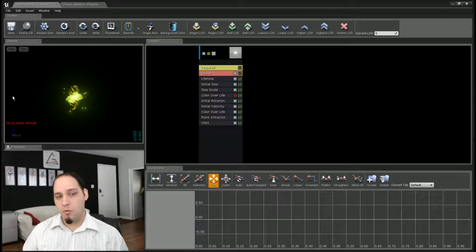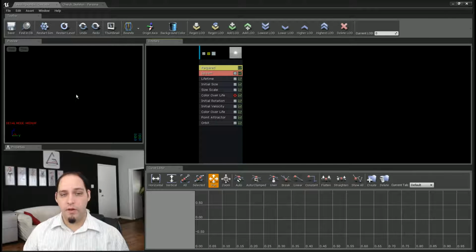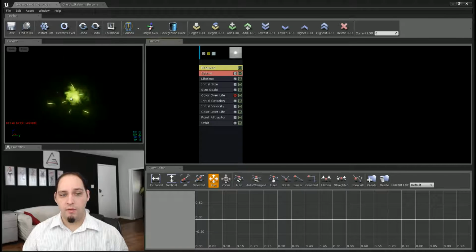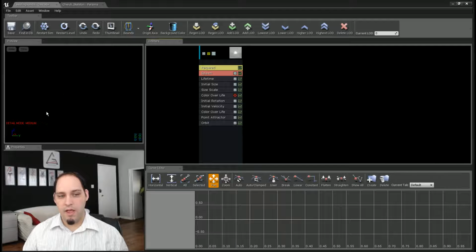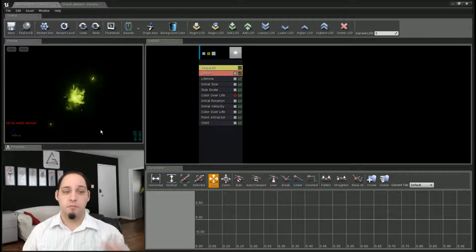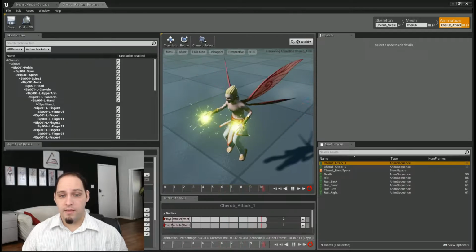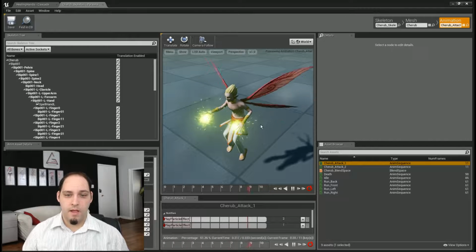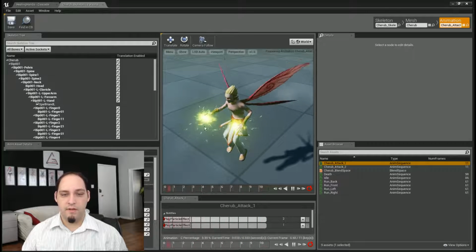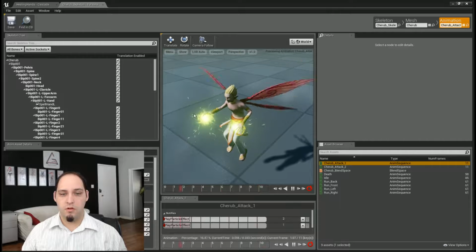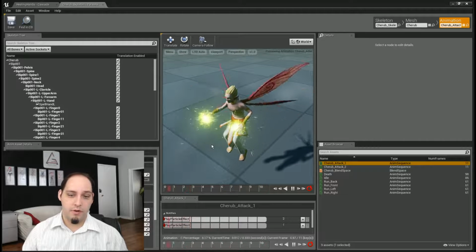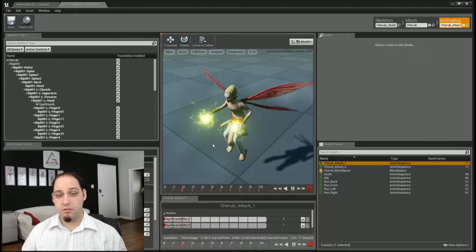So they shoot outward, and then I have a point attractor right here in the middle, so after they go out a certain distance, they slow down and get attracted back in, as you can probably tell. So all of this is playing on our Cherub character, and this is our Cherub character. As he's playing the particle effects, you can see the outside swirls and all the little lights that are shooting out. Makes him look very magical, right?